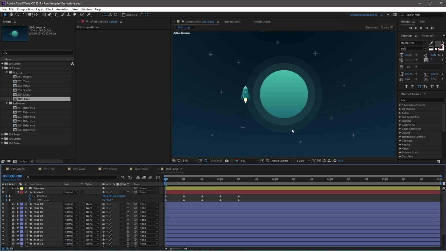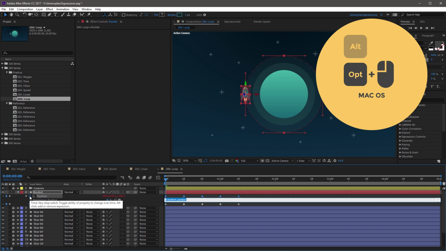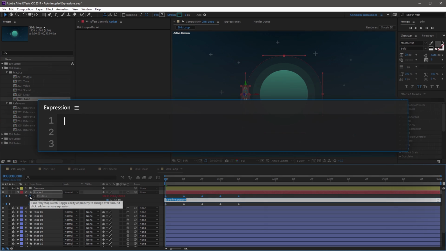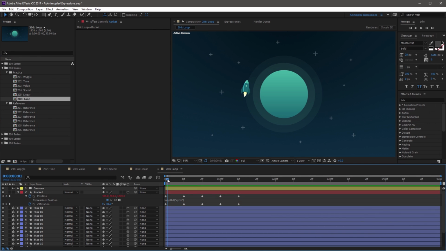The default cycle loop mode is a standard loop, repeating all keyframes from start to finish. If you add a new expression to the position property by alt-clicking the stopwatch, you can view the first loop mode by typing loop out with a capital O, open parenthesis, double quotation, lowercase cycle, and then close double quotation and close parenthesis. So now if you click away from the expression field and scrub the playhead, you'll see the rocket layer's position continue looping after the last keyframe on the position.